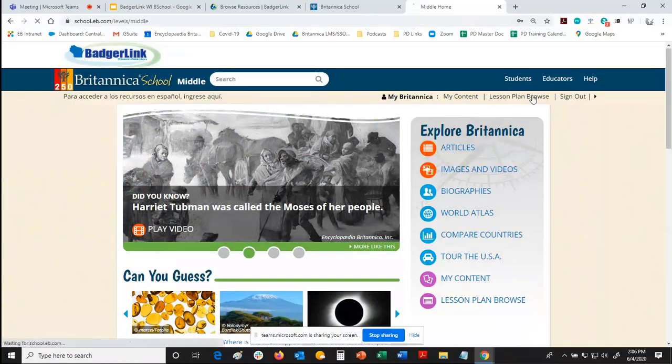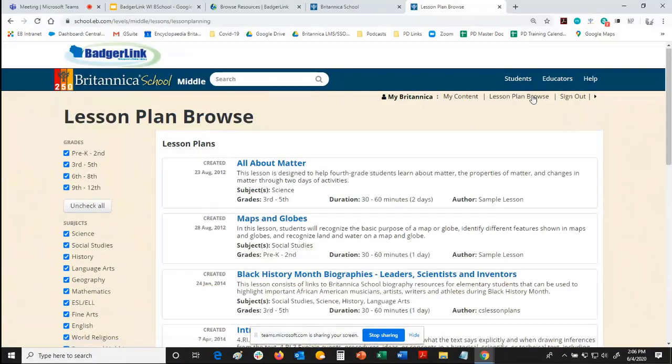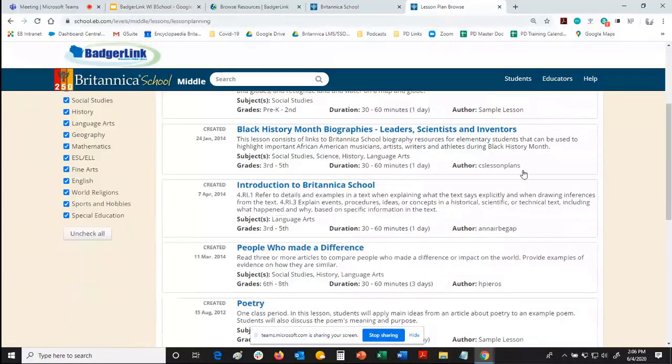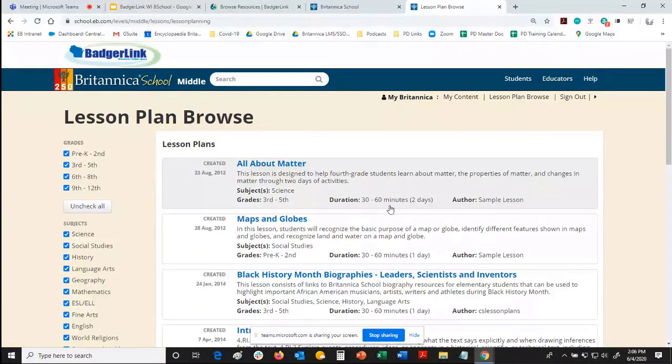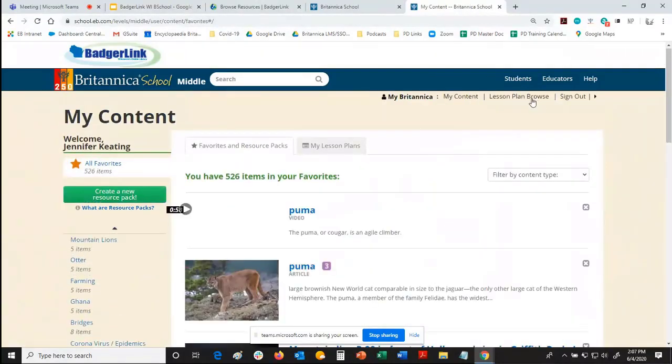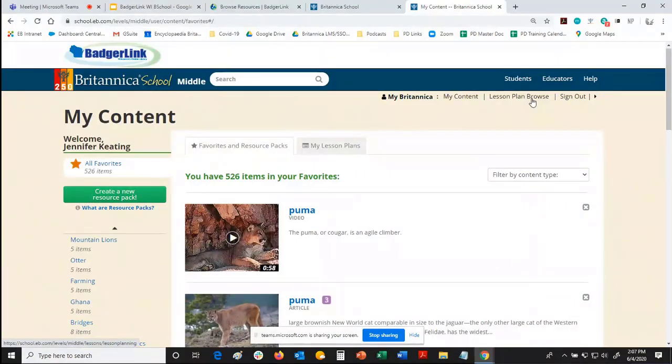And the lesson plan browse is basically a collection of lesson plans that educators have created while they were using MyBritannica. So when you're in MyBritannica, if you want to, you can create lesson plans and share them. But again, you don't have to if you don't want to. And you can browse through those lesson plans that have been already created to see if anything there works for you.